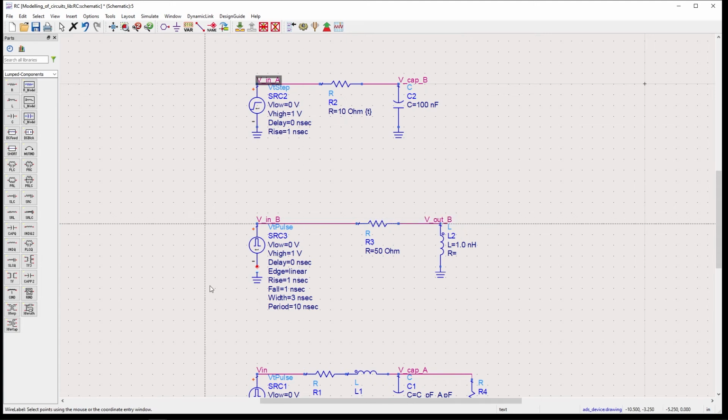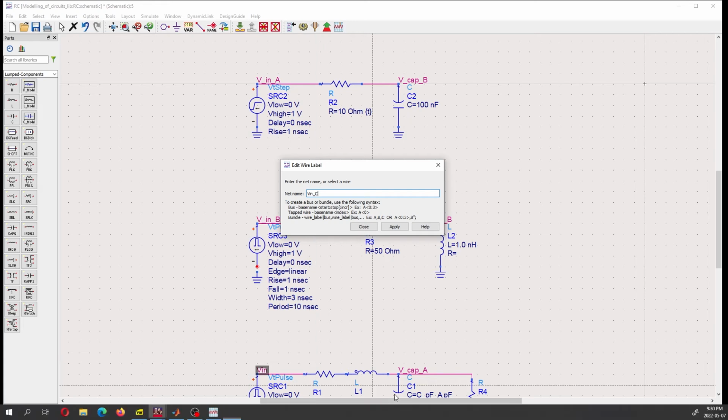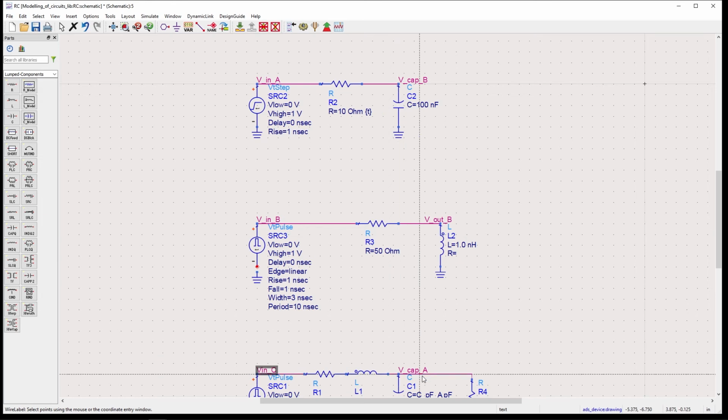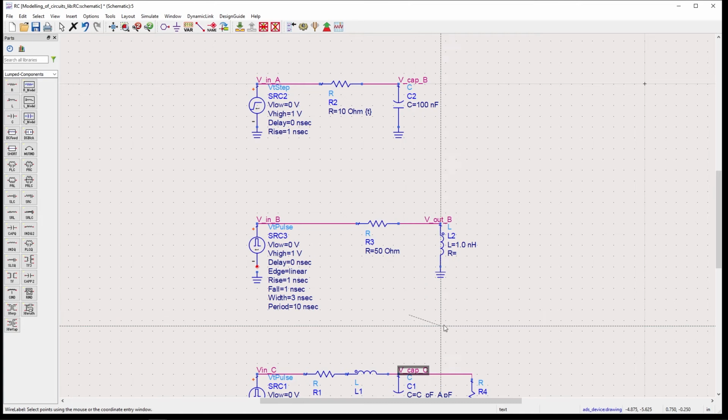All right, and similarly we will have here V in C, apply, and here we have V cap C, apply. Okay, I'll simulate the circuit again.